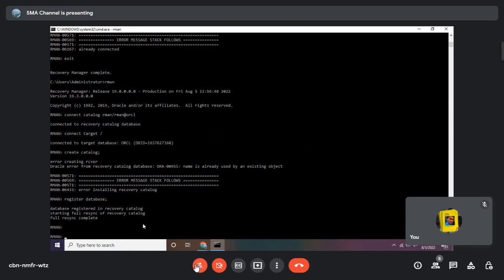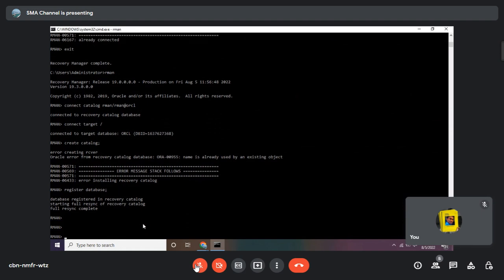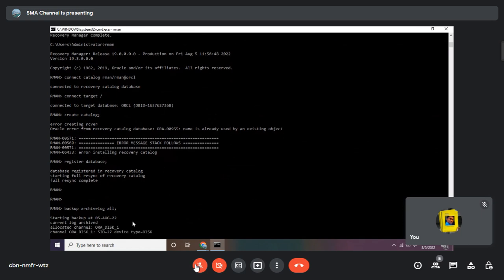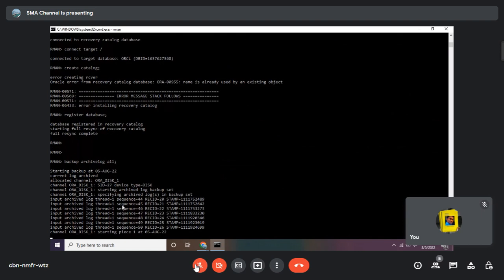Now see, now try to take some backup: backup archivelog all. Okay. So what it is doing, it is taking some backups. Some archive log backups. What are the archive logs there? This is the SCN sequence number which is generated. So it is taking the backup. So what actually this catalog does, it registers what are the change activities we perform in RMAN.